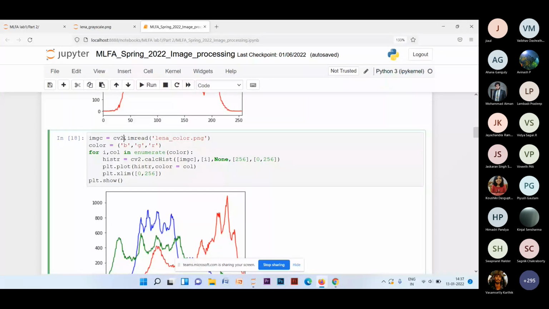Yes, does anyone want to speak? Sir, can you shift one cell above? Yeah, sure.